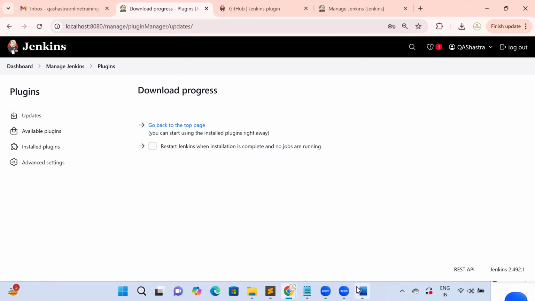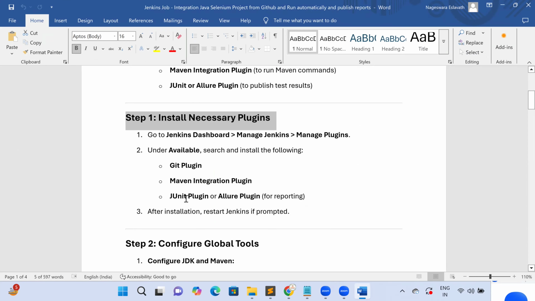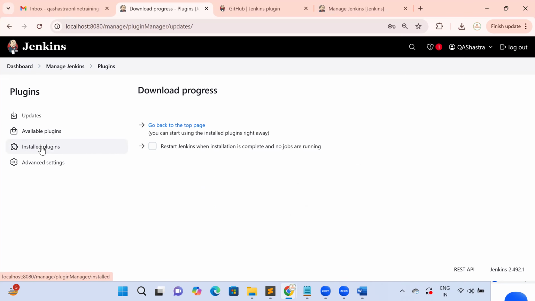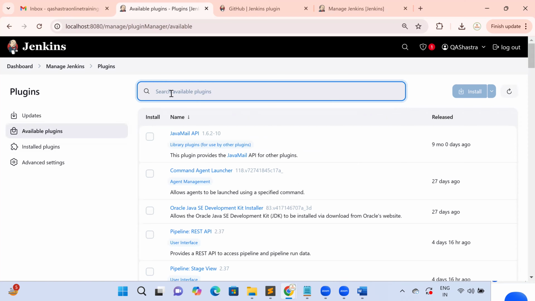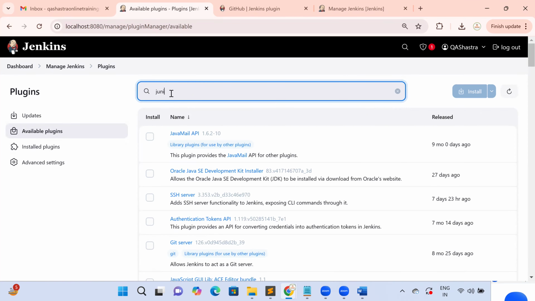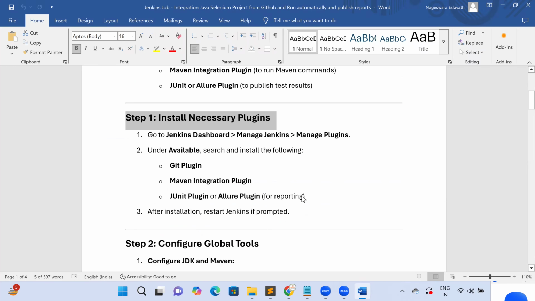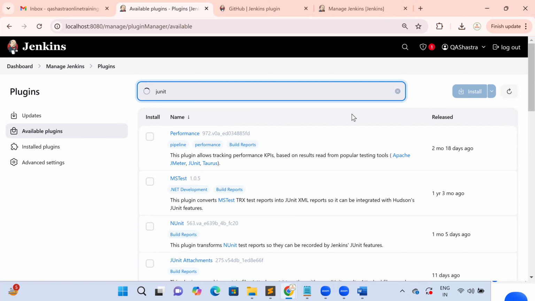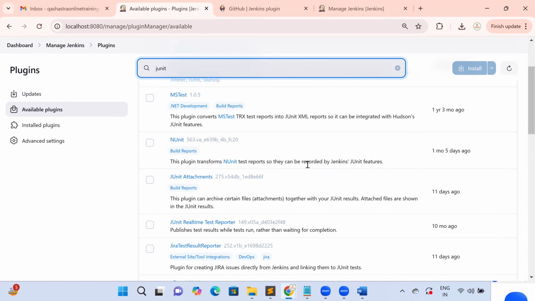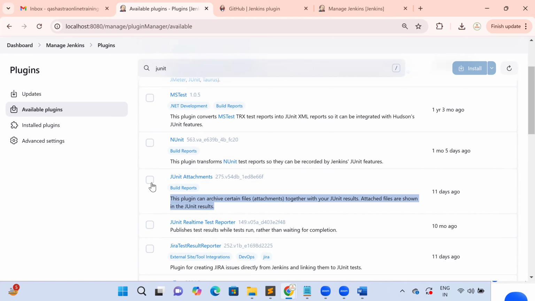And let me check the documentation. So, the JUnit plugin. We need only the JUnit plugin, not Allure report. Let me check the available plugins, and search for JUnit. JUnit plugin, right? Yes. JUnit Attachments, for attaching results. This is the one; the name got changed. Once we want to publish our report, we can use this one and click on install.